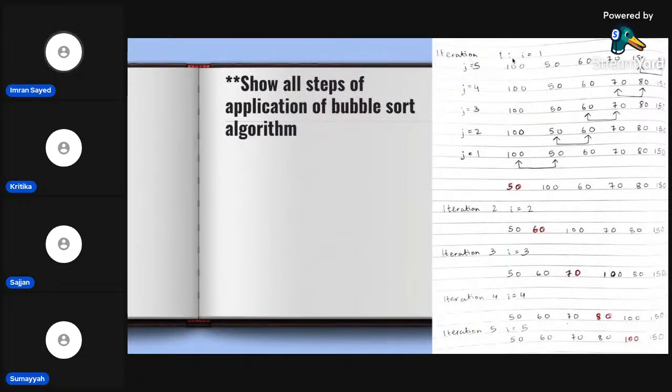So iteration 1, i equals 1. Let me show the switch. So this got swapped because this was larger. So every time this is larger, they're going to be swapped.